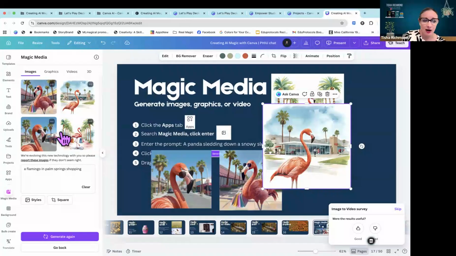Now, one of the things that I also appreciate is that as soon as I bring in one of these Magic Media photos into my page, it is saving it for me. So if I go over here to uploads, I'm going to find them. But also, if I want to generate more like this, I can simply click these 3 dots and it's going to create more that are similar. So maybe I want to kind of stay with this theme. I can create a whole collection of media images that fit that style.